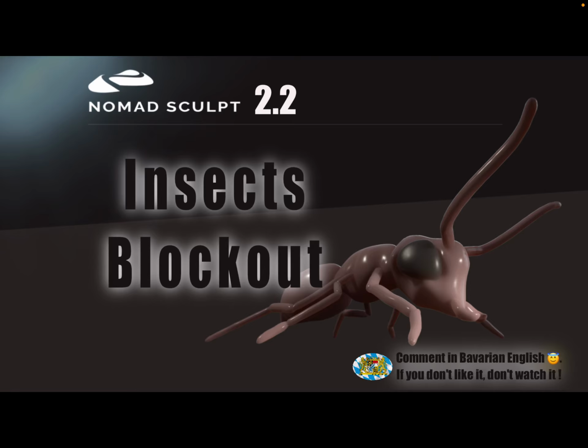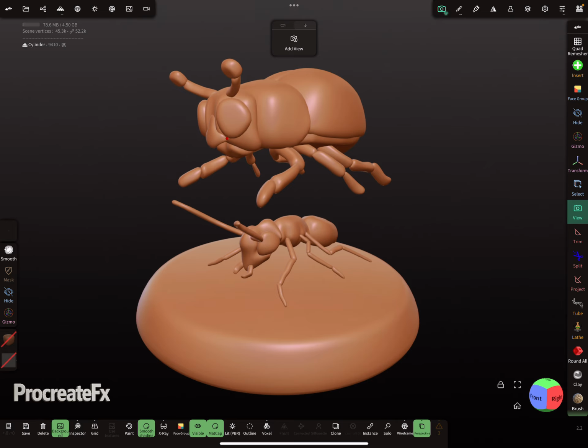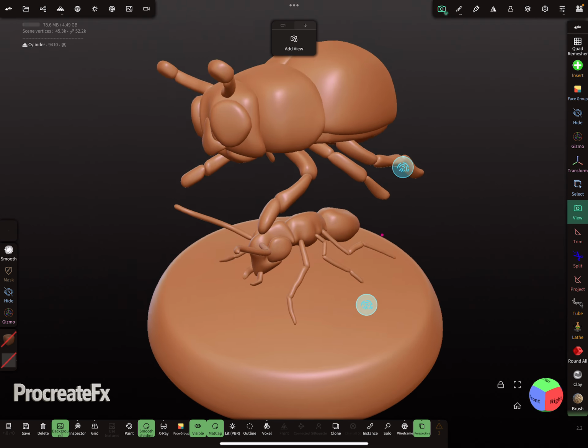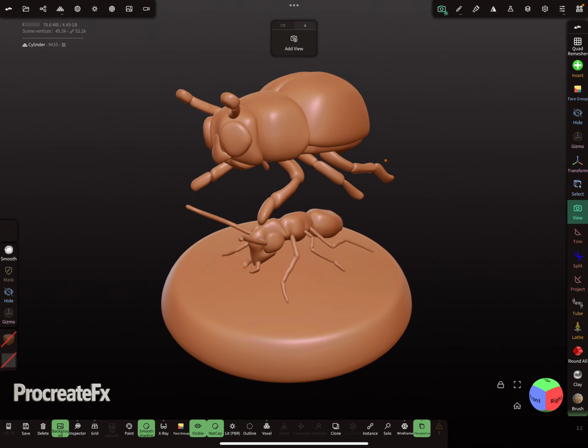Hello, Nomad Sculpt, and this video is a workflow video. It's about how to block out insects or bugs or other creatures. Things like this here.